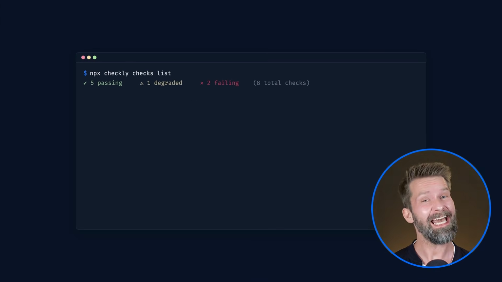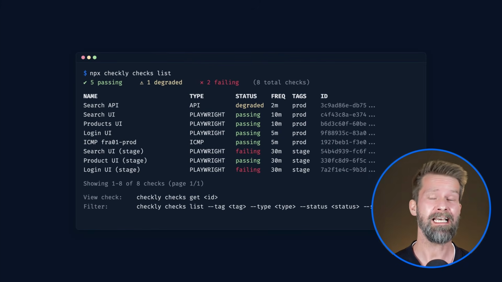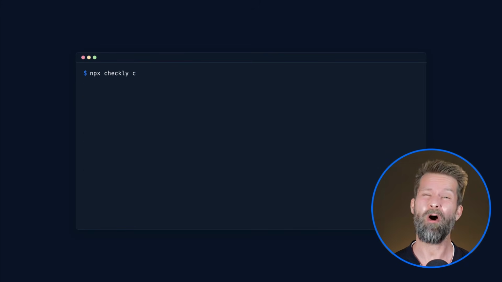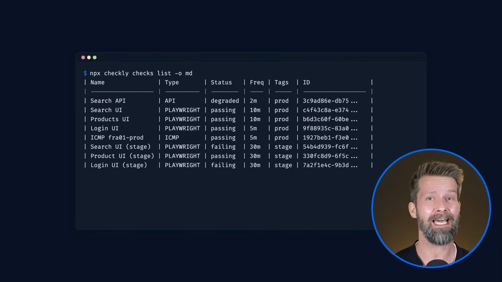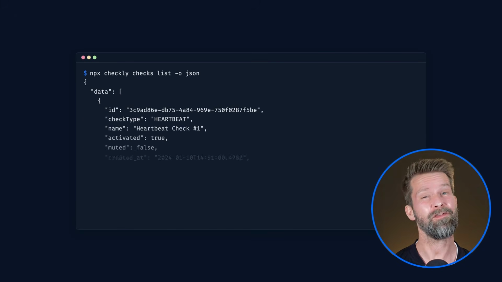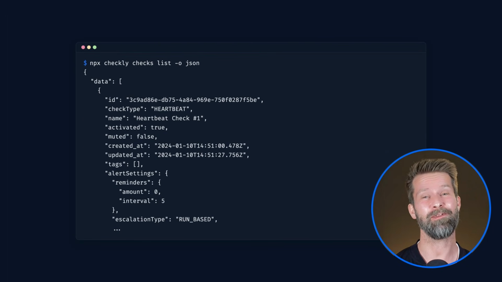And then when you want to access your monitoring data or alerts, you can use the Checkly CLI to get all the data out of the Checkly platform again and get it in human-readable format, JSON or Markdown. And as you've seen in this session today, the agent preferred JSON.